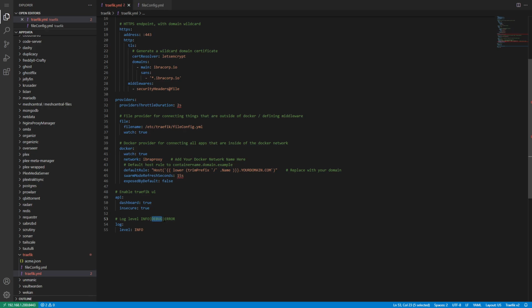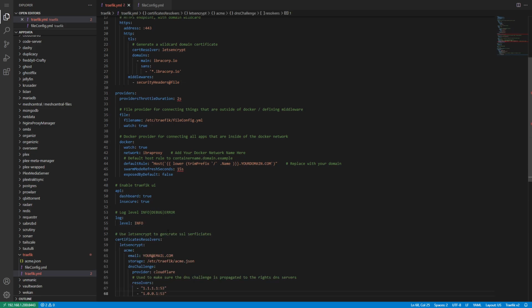So if you're having trouble getting it working, I highly suggest you change this to debug here and then restart Traefik and you'll get a lot more details. But we'll leave it on info for now. The next section we're going to add below that is our Let's Encrypt SSL certificates.